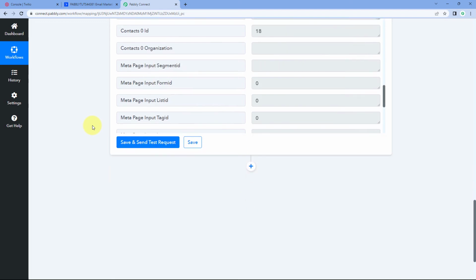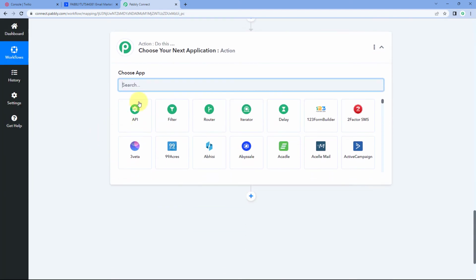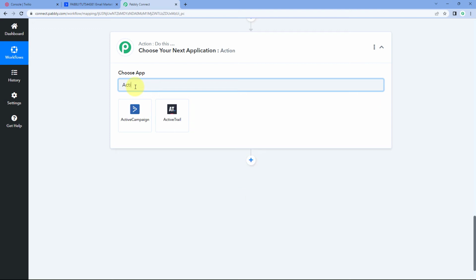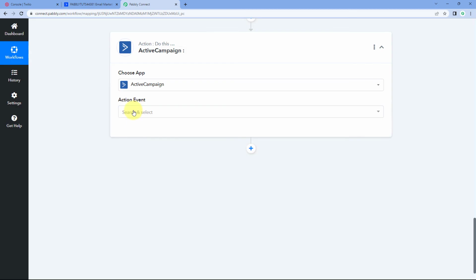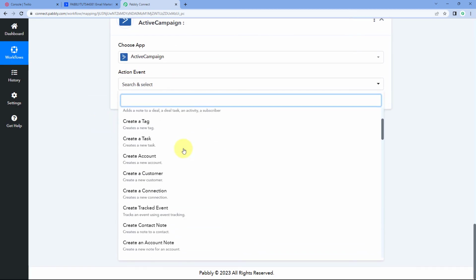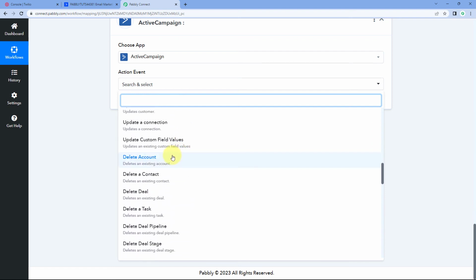Now to delete it, we will just scroll down and click on this add action step button over here. And here in choose app, once again we'll search for ActiveCampaign. Just select it. And then in action event from the drop down, we are going to select the action event as delete contact because I will be deleting this contact from my ActiveCampaign account.